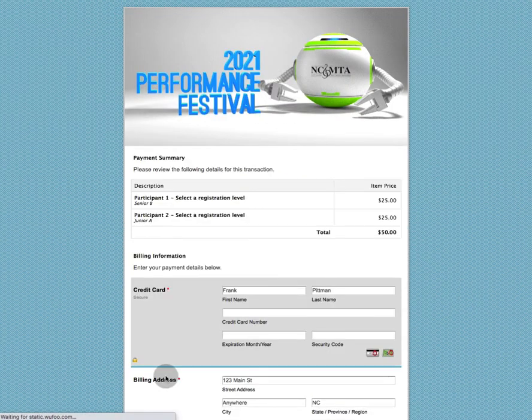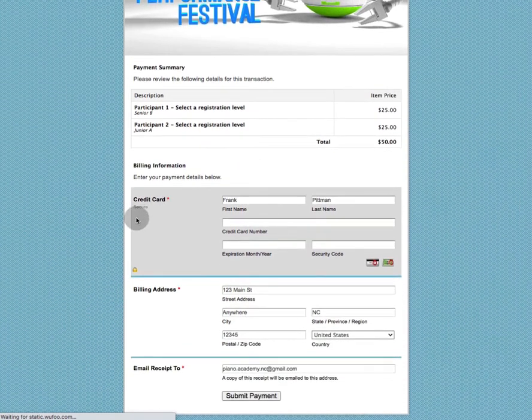Then you'll be sent to a payment page, and you may fill in the credit card information. The billing address will be populated from the registration page, but if you have a different billing address, you may change it. The receipt will be emailed to you, and you may also change that email. I'm not going to submit payment right now. Okay, so that's to register.